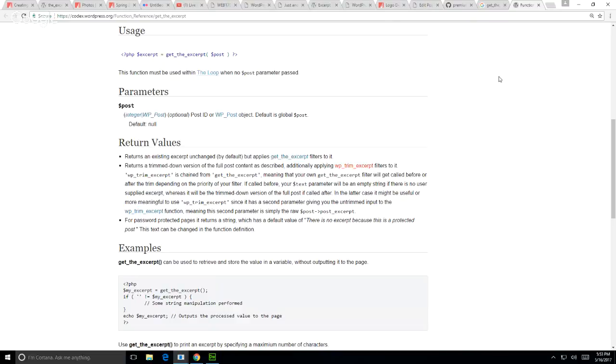Again, it's not always one-to-one cut and dry, right? But that's kind of the machine that they built, right? So that's what I've noticed in terms of the get functions versus the functions, right? Because if it's inside the loop, you're already accessing the ID for that. But if you need to then get the excerpt for ID of whatever, right? Then you use the get the, okay?